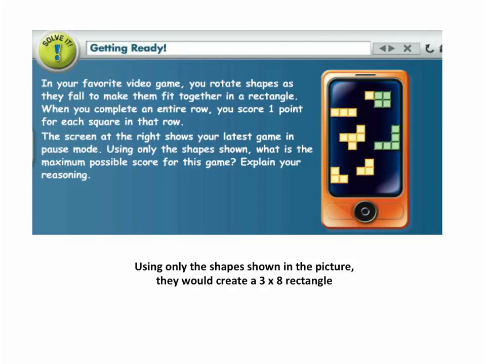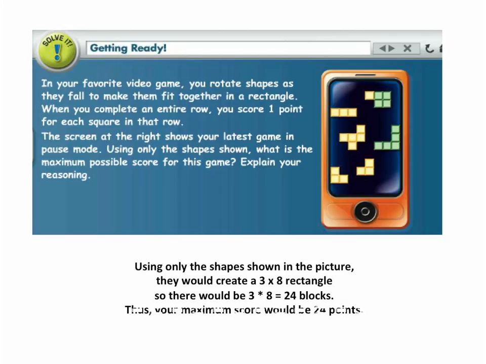If I were to drop all these down, straight down, I would wind up with a 3x8 rectangle. I'd wind up with 3 high, and there's 8 going across: 1, 2, 3, 4, 5, 6, 7, 8 across. So it's a 3x8 rectangle, and obviously 3x8 makes 24 blocks, so I would score 24 points.